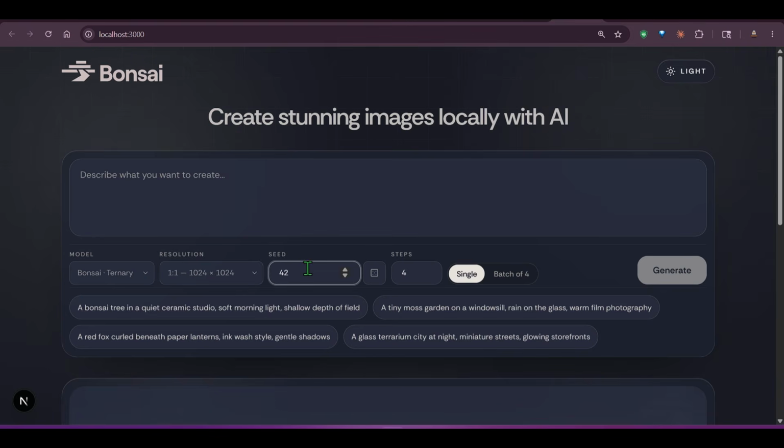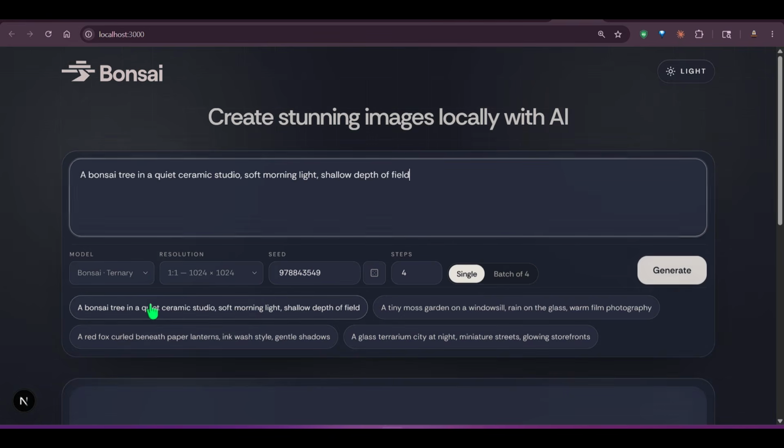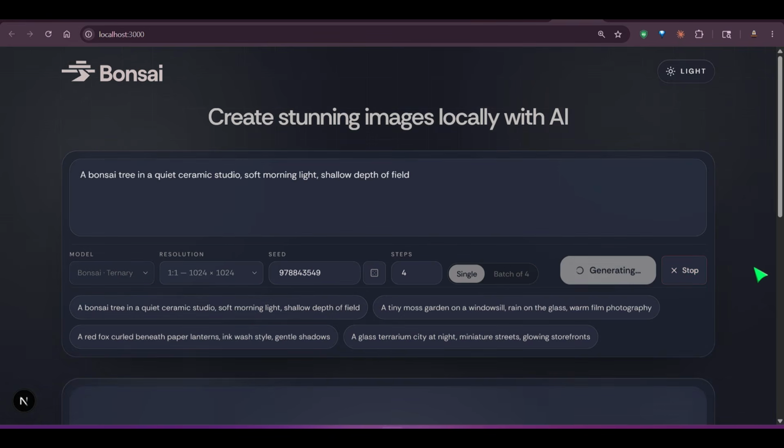And then seed, you can keep it like this. We can randomize. I think this is a randomized seed. Yep, so you can increase. We'll see. Single or a batch of 4. I want single as of now. And let's put this command, Bonsai 3 in a quiet ceramic studio. Generate, and let's count in how many seconds.